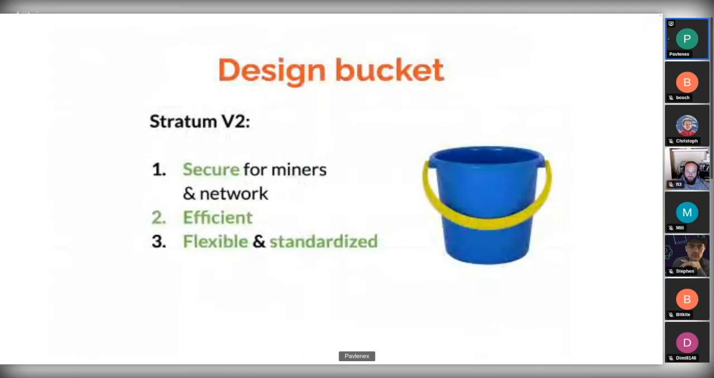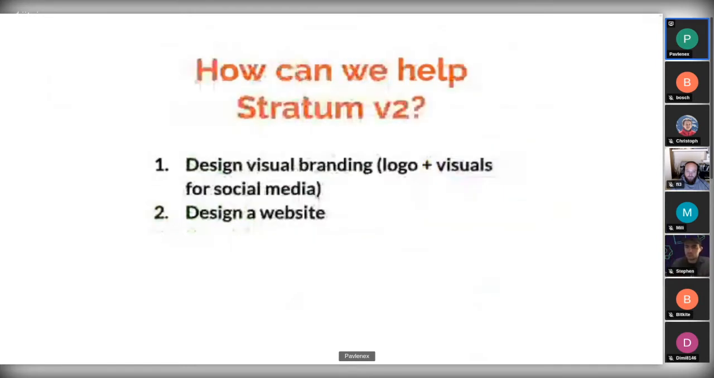So now we have the Stratum version 2 design bucket. It's secure for miners and the network. It is efficient, flexible, and standardized. And there are quite a lot of other things that fit into this bucket. So how can we help Stratum version 2? That's also what I asked Filippo when I first saw him: what can we do? It was mostly me figuring out how I can help the community there, which is growing. And I'm very proud of it growing because it's very awesome work and they deserve to have a bigger community. So what we can do is design a visual branding for Stratum version 2: logo, visuals for social media, maybe some educational content.